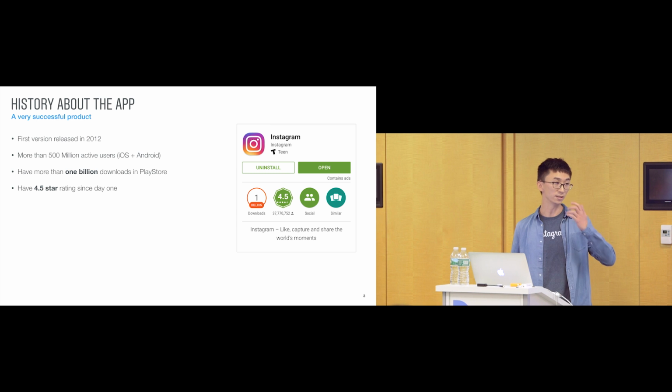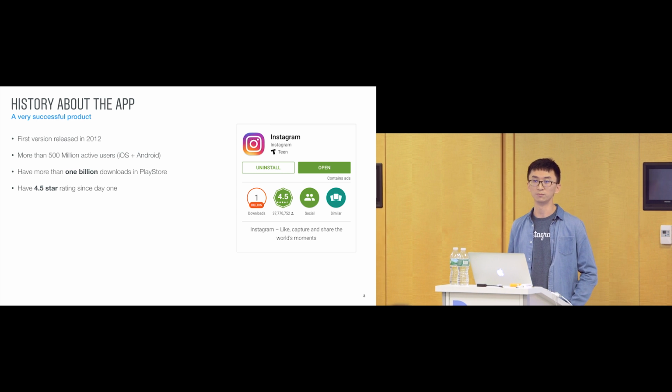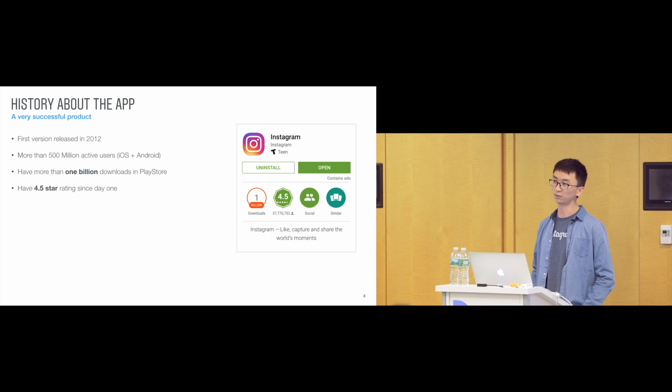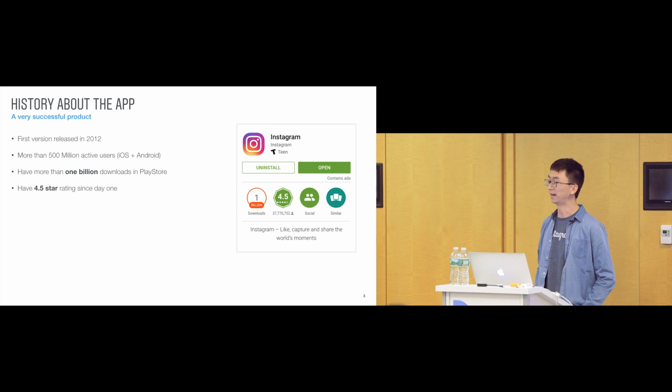The product was first released on iOS in 2010, 2011, and the Android version was first released in 2012. And it might be one of the most anticipated Android apps in history. We got more than 1 million downloads on the first day. So right now we have more than 500 million users on Android and iOS. I'm happy to report that last month we hit a new milestone where we got more than 1 billion downloads on Play Store, which is huge for us.